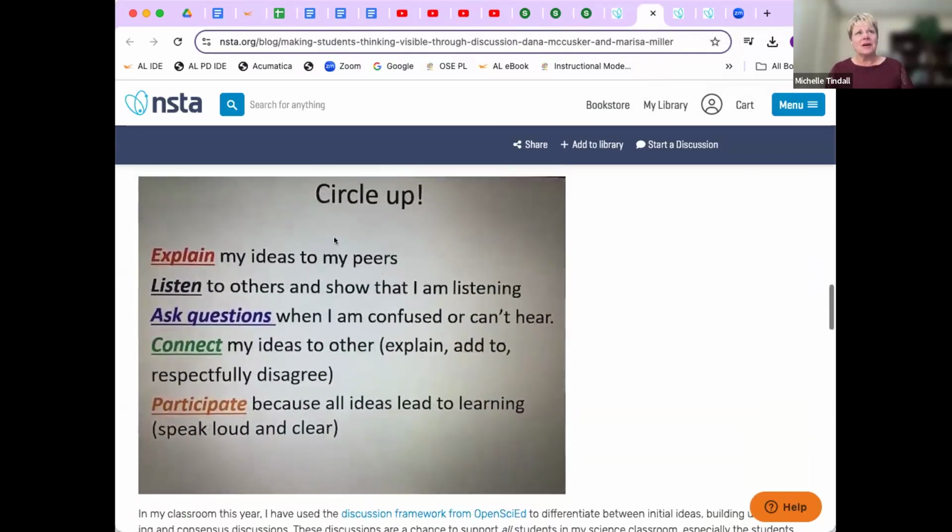And then the circle up was something that was mentioned in our chat. What do these agreements look like? What do we want our classroom discussions to look like? So thank you for taking part in that reading.